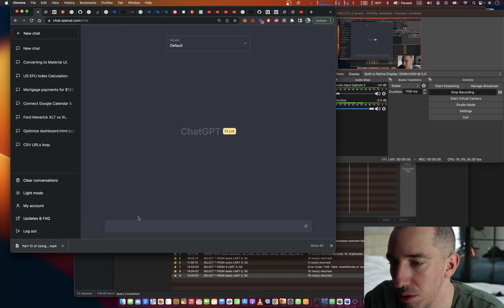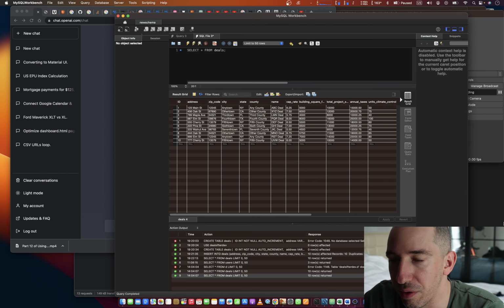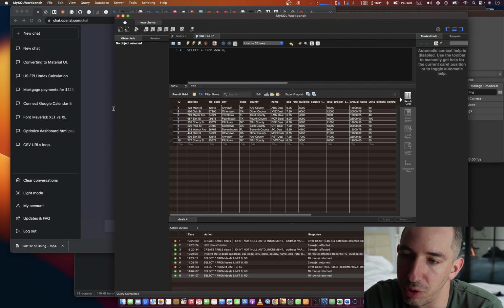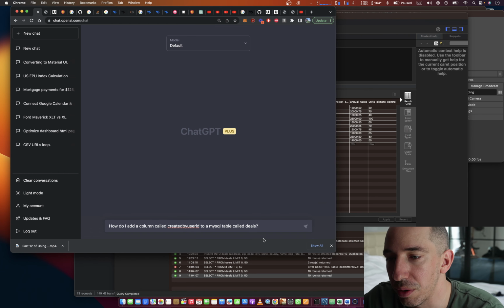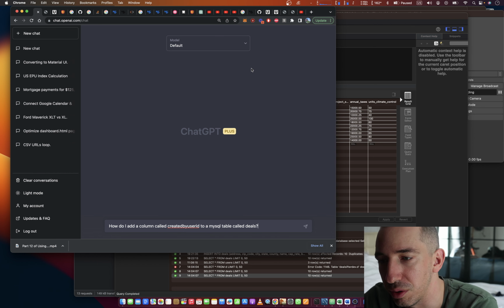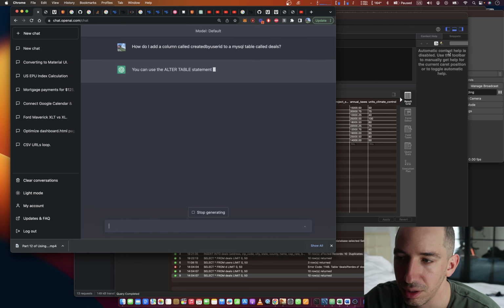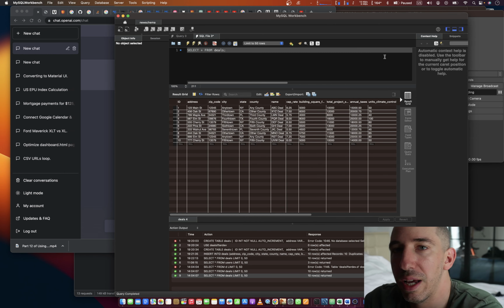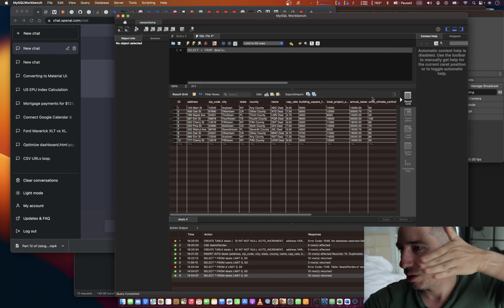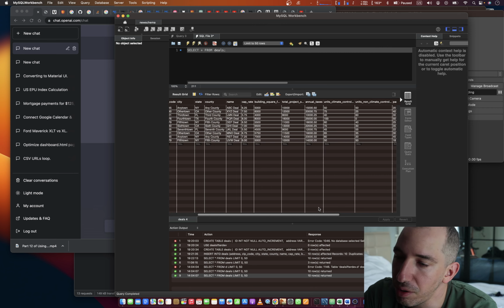Well, first of all, I do know that I've got this table here. This holds all the deals. So what I'm going to say to it is, how do I add a column called created by user ID to a MySQL table called deals, right? It's because I want to expand this table out. I want to add another column there.